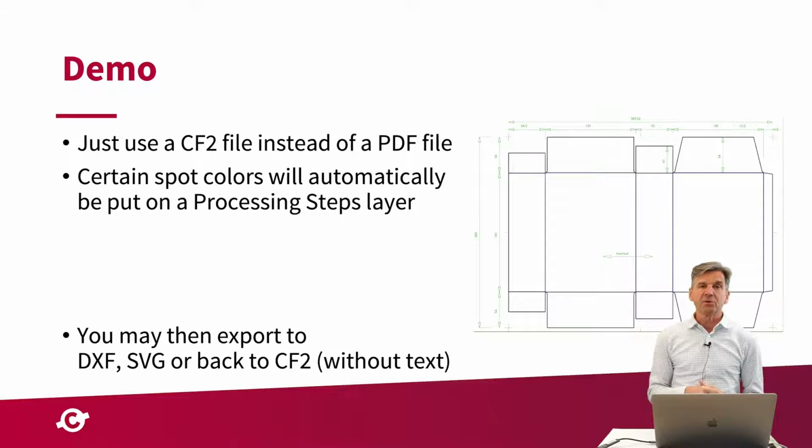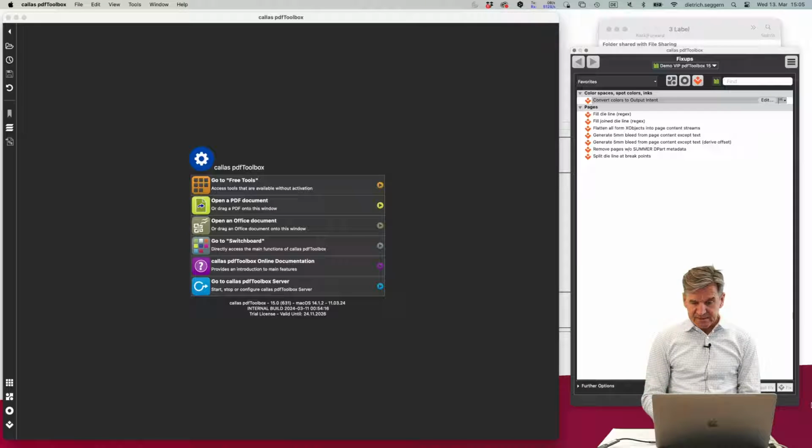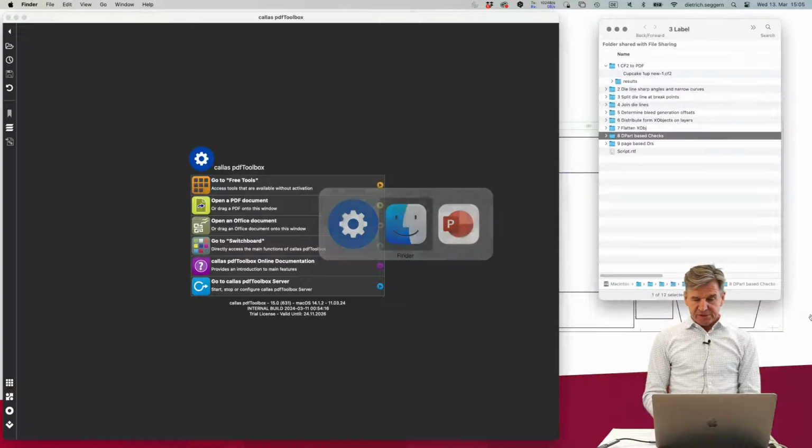And just to remind you here at the bottom of the slide, you already have in pdfToolbox for a couple of versions the ability to convert from a die line in pdfToolbox to DXF, SVG, or to CF2. So these are the 3 most commonly used formats for die lines. So formats that a printing machine can actually use. But now let's have a look at what pdfToolbox can do.